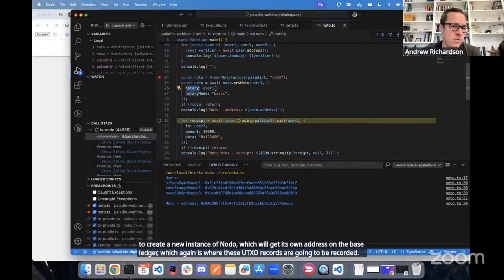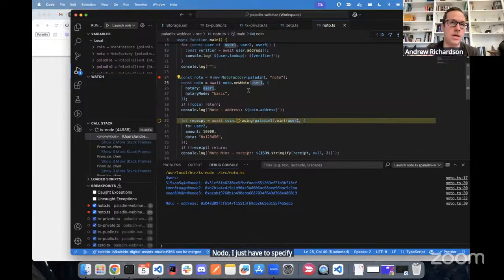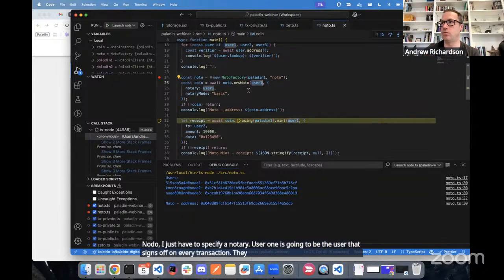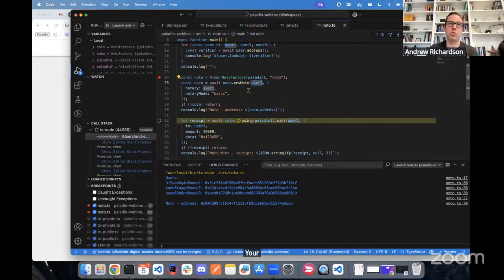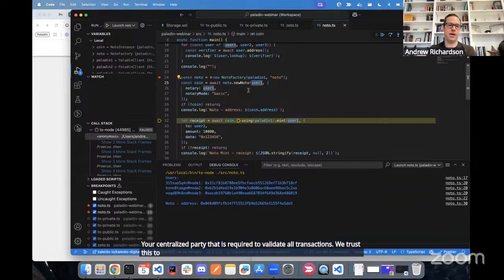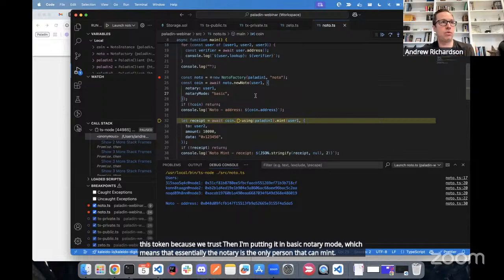For Noto, I just have to specify a notary. User 1 is going to be the user that signs off on every transaction. They have full visibility. This would be your issuer, your registrar, your centralized party that is required to validate all transactions. We trust this token because we trust them. I'm putting it in basic notary mode, which means that essentially the notary is the only person that can mint. Everyone can initiate transfers. They have to submit them through the notary, and the notary will automatically validate conservation of value. That's sort of basic mode.